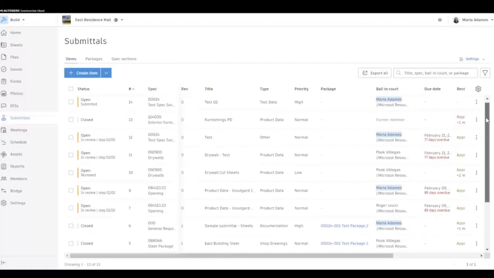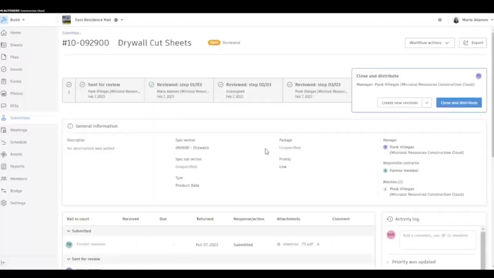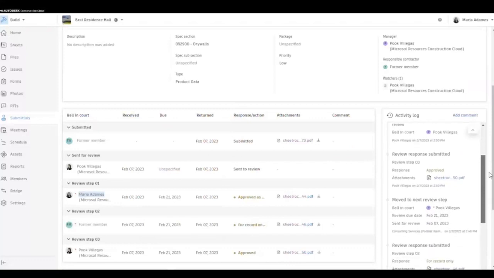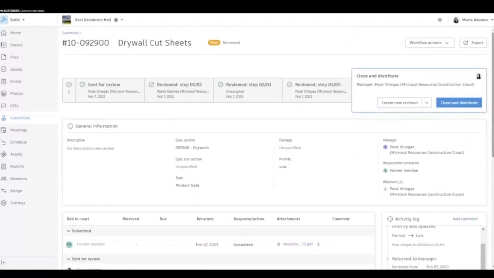If I click on the submittals tab, I have again the list of all my submittals in here. I can click on one and see the submittal review workflow that was added. Just so you know, you can create many custom reviews for the different types of submittals that you might have throughout your project. You have an activity log here that shows you what has been going on with the submittal since the beginning and all the way to the end.